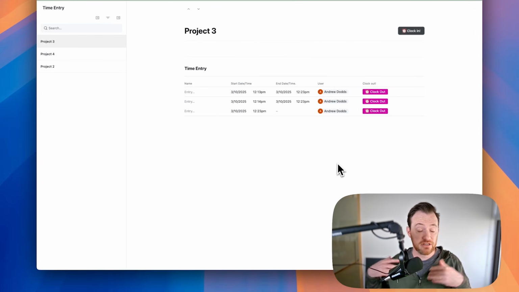Now, you can configure this in a million different ways, and this is just one. But hopefully this gets your gears turning for how you can replace Toggl and Harvest and use Airtable more to centralize as much of your data in one place as you can.